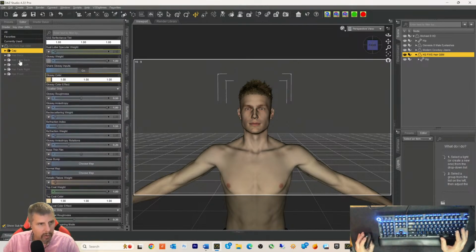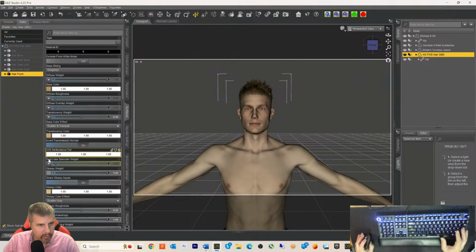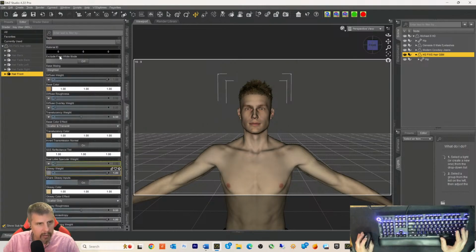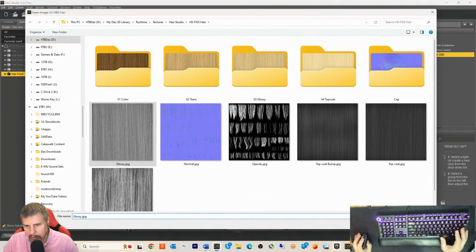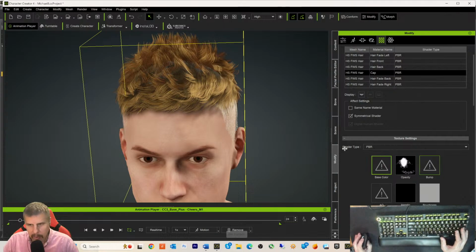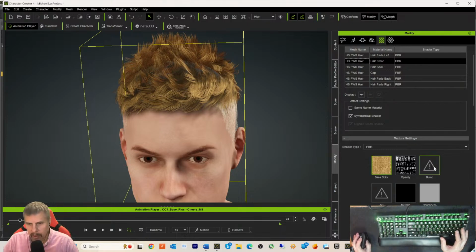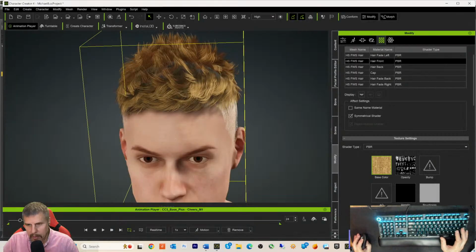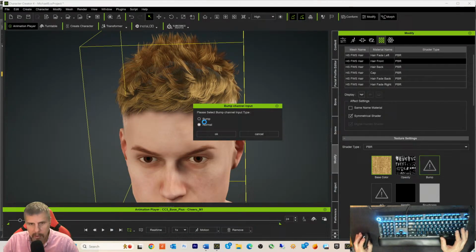Okay. So let's go to hair front. Okay, glossy weight. Okay, so we go back here. This is glossy.jpg. Is that the one I brought? Okay, that's for the cap. We don't want the cap. All right, we're going to go to hair front. Now we're going to put our normal map on that. Bump, normal. Don't select bump. It's not a bump map. It's a normal map.